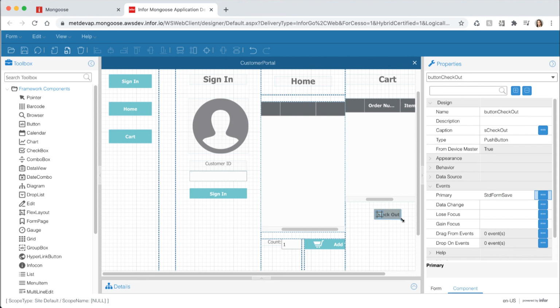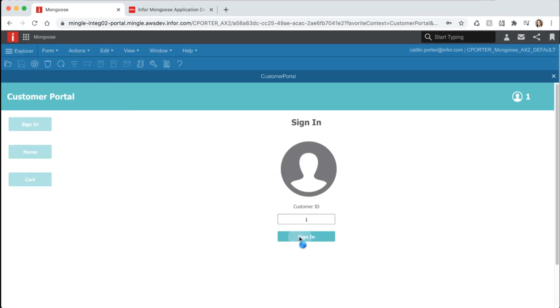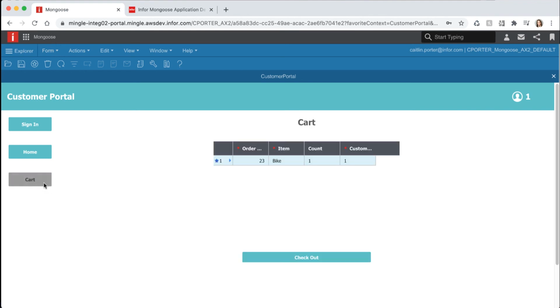Now we're ready to test it. Save your form and let's reopen it in the Runtime Mode tab. Sign in with our customer ID of 1 and let's grab an item and drag it to our cart. Then to view your cart, hit the cart button, and now you can see that our bike was added with a count of 1. We can save our order to the database by hitting the checkout button, which is running our standard form save event.